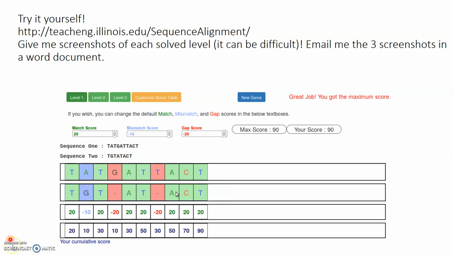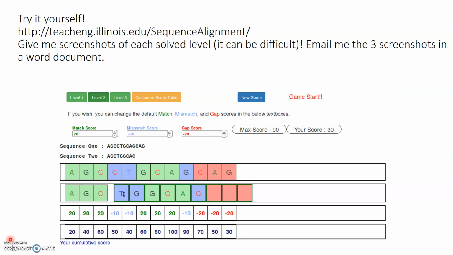And next, we will continue with the variant calling portion of our review.